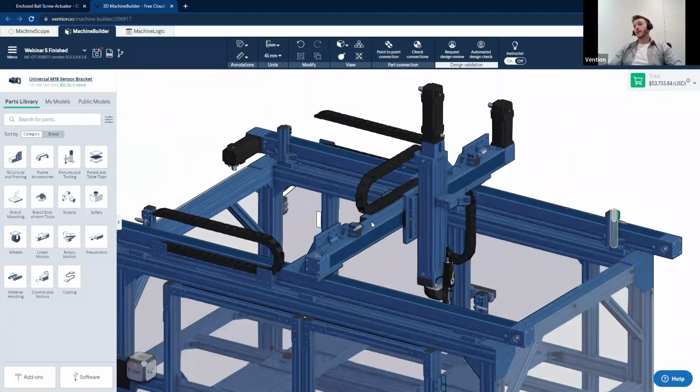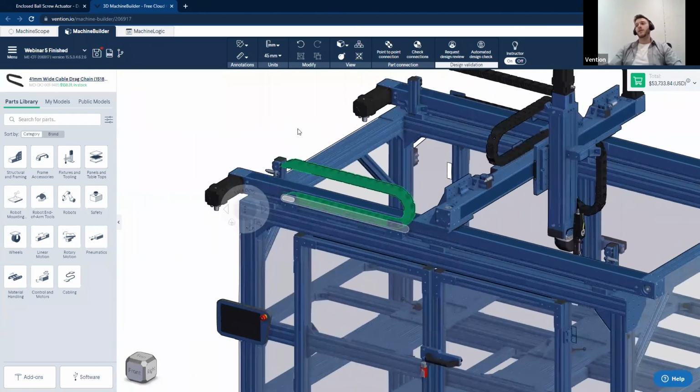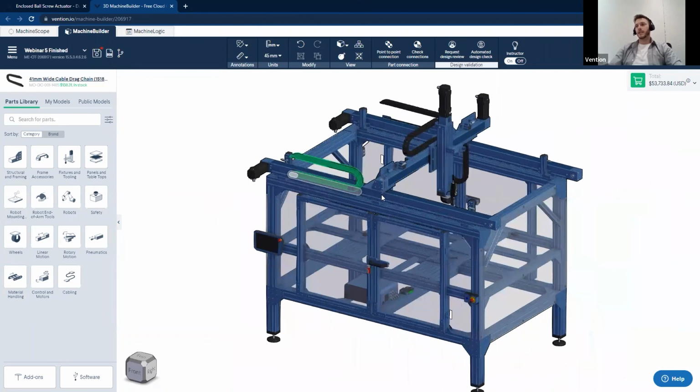The other 2 things that I would like to highlight are the drag chains over here. Vention is able to supply cable management systems, and it is highly recommended if you have cables that travel along with the gantry plate. This really prevents them from tangling up and keeps your machine looking clean.